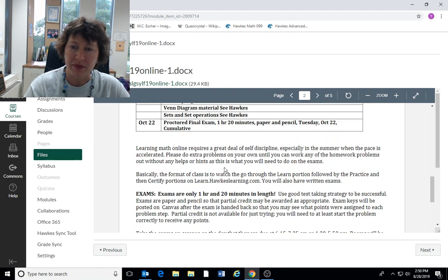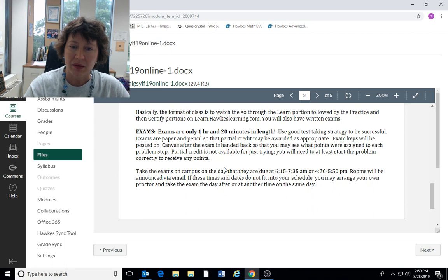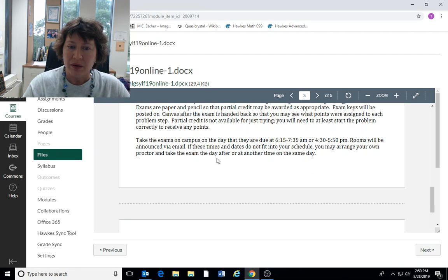So, three exams. If you can come to campus, I can give you the exams before. Early in the morning here, 6:15 to 7:35 a.m., or later in the day, 4:30 to 5:50 p.m. I'll send out an email that has the classrooms when we get close to those exam dates.